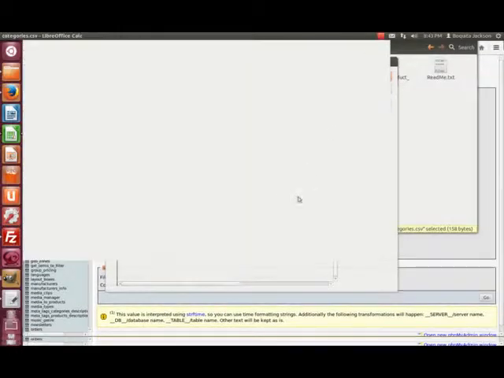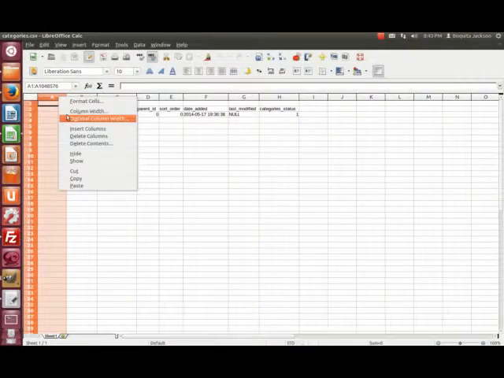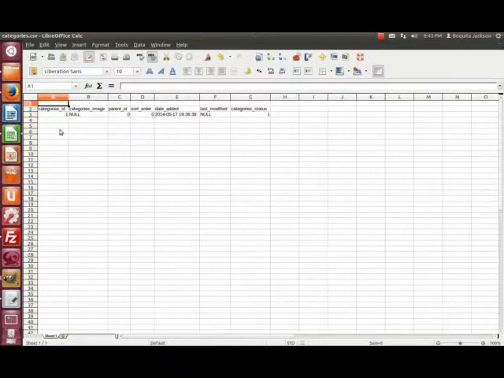And we open it. Let's delete this first row. So we have category ID, category image, parent ID. We have this information in here, and when I added a product through the admin panel on the website, it created information so that we know what the information should look like.